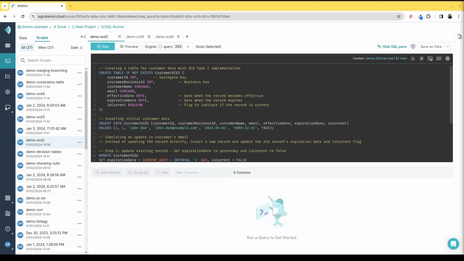SCD6 is technically a hybrid of 2, 3, and 4. And SCD5 isn't canonically defined. So there really isn't an SCD5, but there is an SCD6, kind of a weird world. But let's go over SCDs 2, 3, and 4 and see them in action.